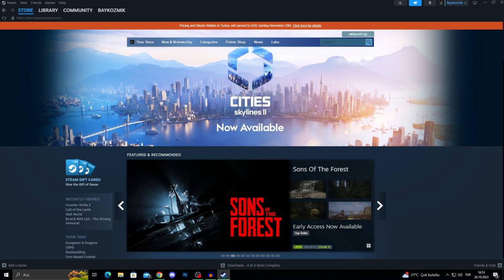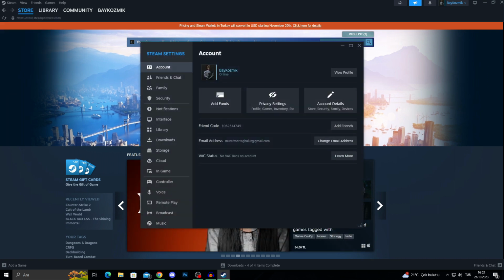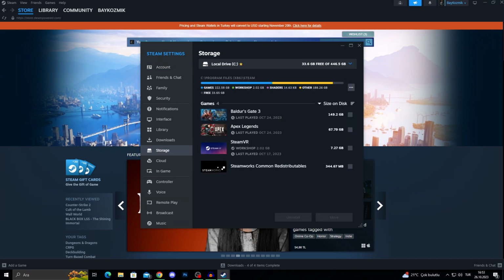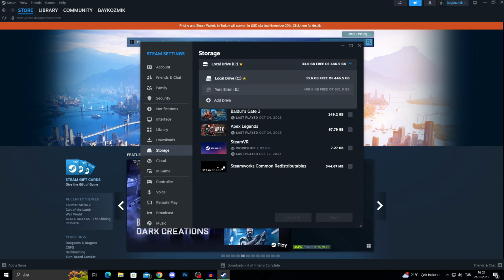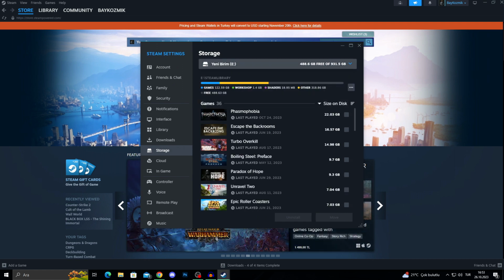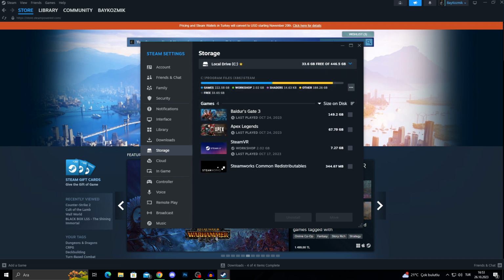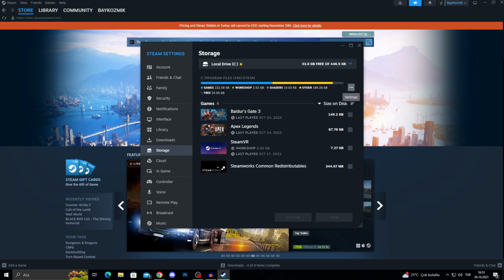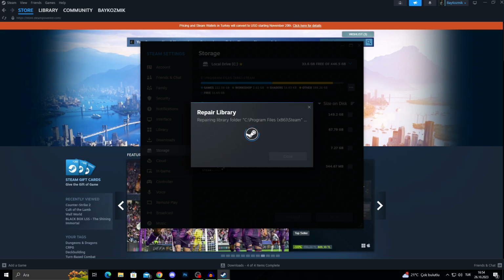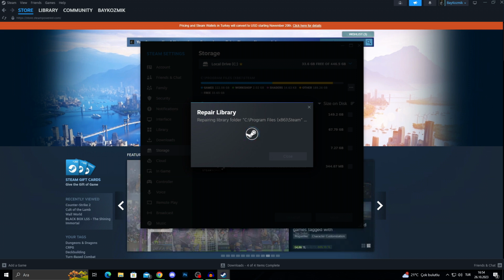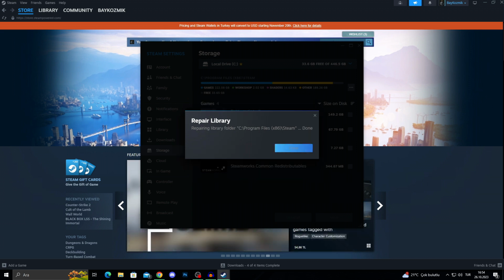If the first fix didn't work, you can always open your Steam, go into settings, then go into storage. After going to the storage, right now as you can see, I have a local drive C and a local drive D, which is full of games. I will just select one of them, whichever one you are having problems with. Click settings here and then just say repair library. Of course, you gotta say yes to this. It will start repairing your library folder that is full of games and potentially fix your problems.